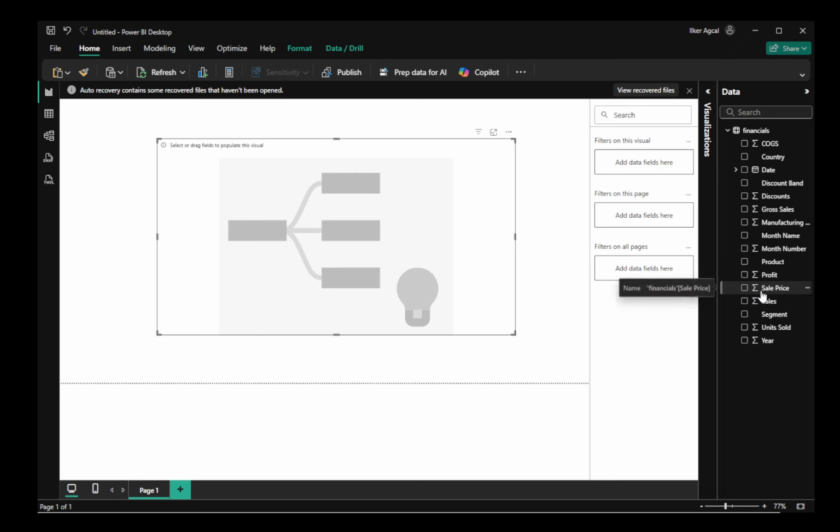If you're working with an older version of Power BI, you might need to enable the decomposition tree if it's not immediately visible. Navigate to File, then Options and Settings, followed by Options, and check under Preview Features to enable the decomposition tree. A quick restart of Power BI, and you'll be ready to go.